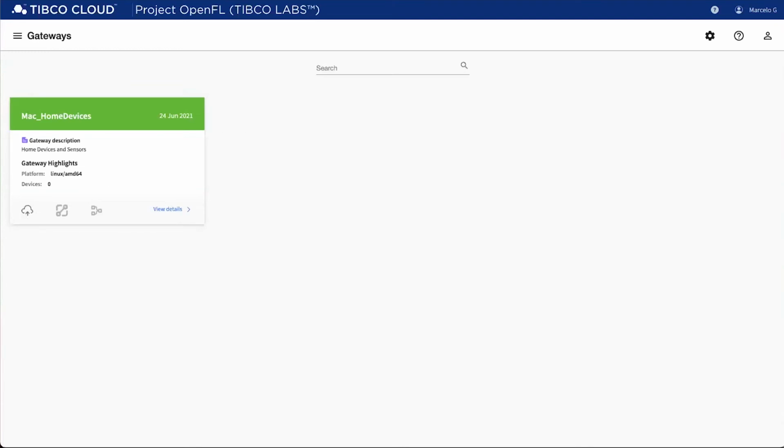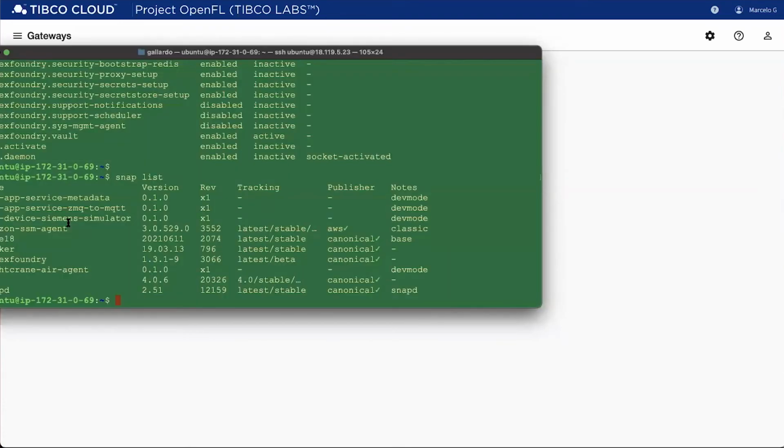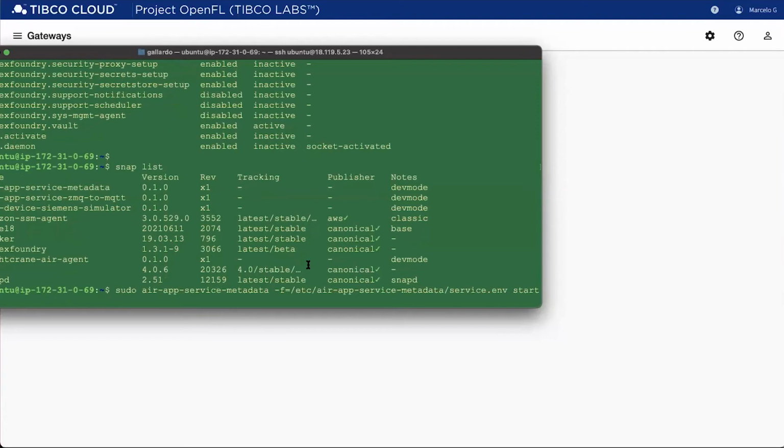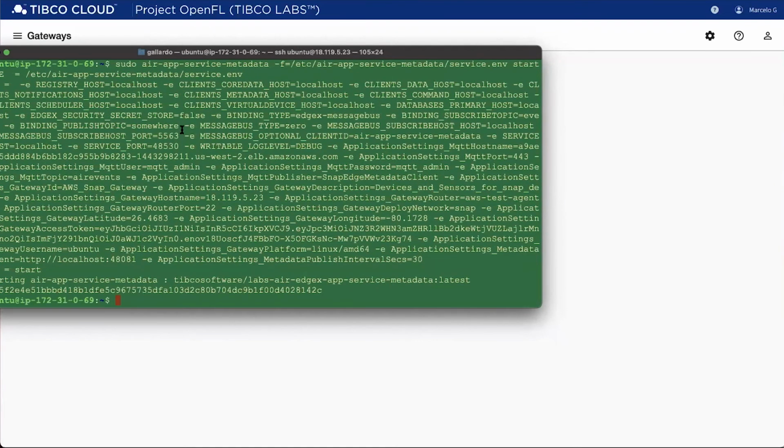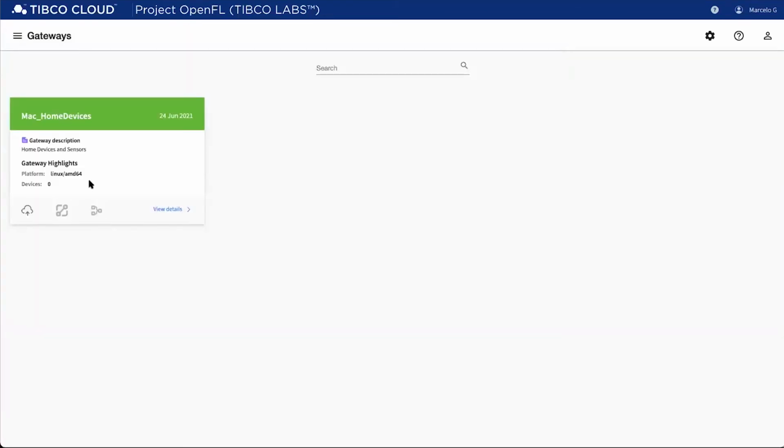But now in this screen on the console, I am going to actually start the snap for this AWS instance. Right now my user interface doesn't know anything about this new gateway that I am going to start. So I am going to start this service metadata snap. It's started. When this happens, all the components that are running on the edge start publishing data securely, and my infrastructure on the cloud will discover that gateway automatically.